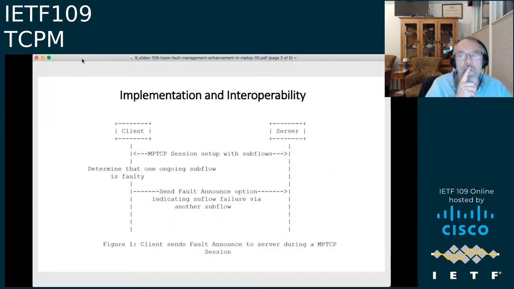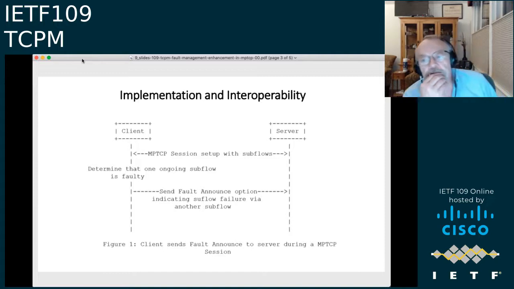This is the flow for the solution. During an MPTCP session, there are multiple subflows, and the client determines that one ongoing subflow is faulty, and this fault happens suddenly. So how can it determine this problem? Maybe the client can have a tool. It can listen to the port. It can detect the problems.